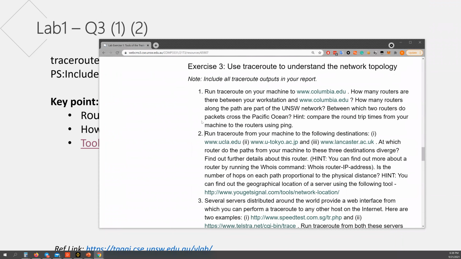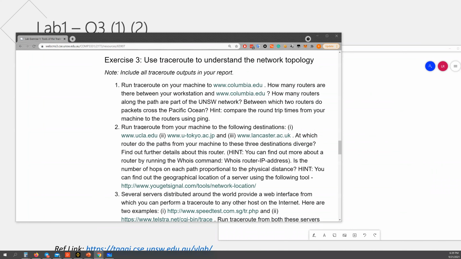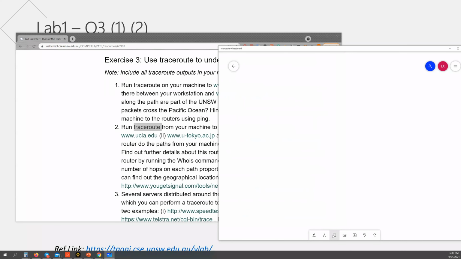And let's have a look at the second question. Still the same: run the traceroute command with these two destinations and see what is the difference between the outputs. Let's do them here. Probably I should draw something to make it easier to understand, because traceroute will show the list of how we visit a server.